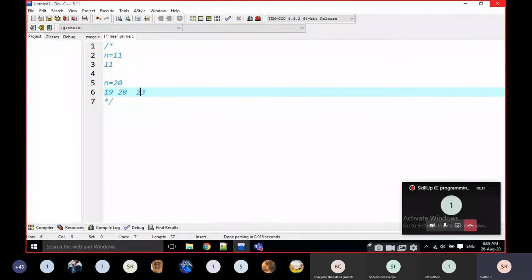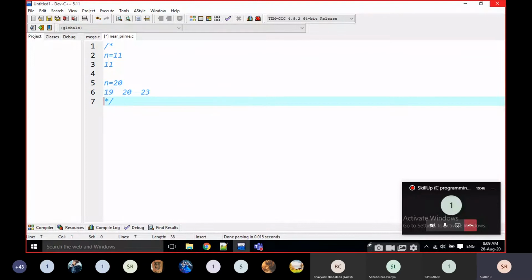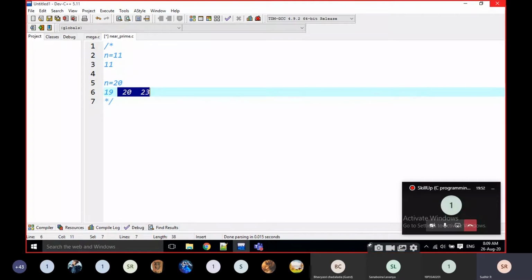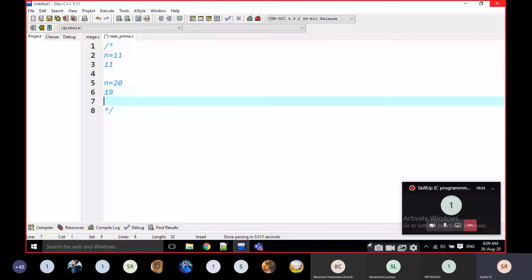Now we have to find which is the closest number, 19 or 23. Closest means the distance between this one and this one. This one is 1 and this one is 3. Then what is the closest one? 19 is the closest one. That's why the output is 19 here. This is the other case.